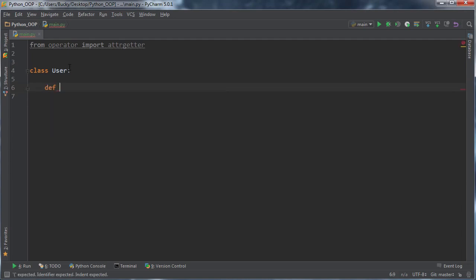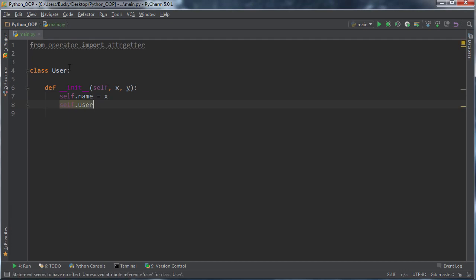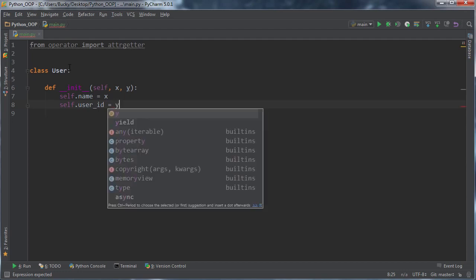and let me just make dunder init, and we'll say that whenever you make a new user object, they need a name and user ID. So we'll just say x and y. All right, so self.name equals x, and self.user_id equals y. So whenever we initialize an object, we'll just say like Bucky, 10, or whatever.